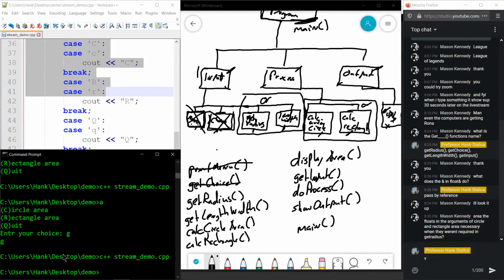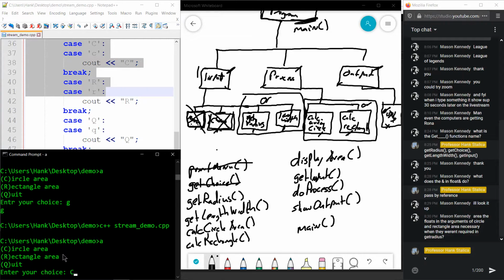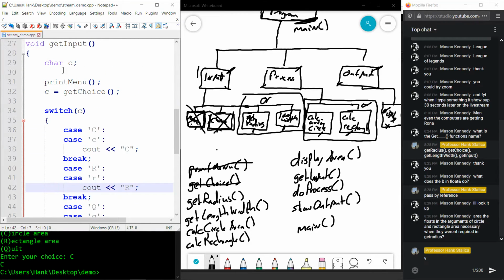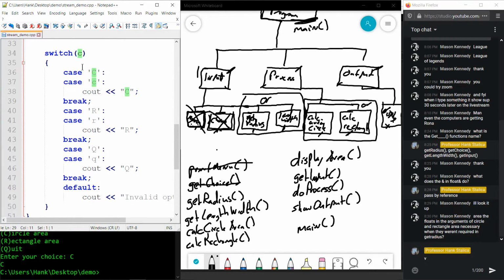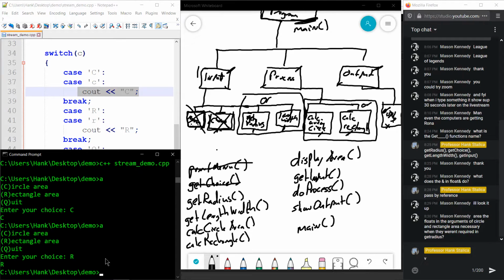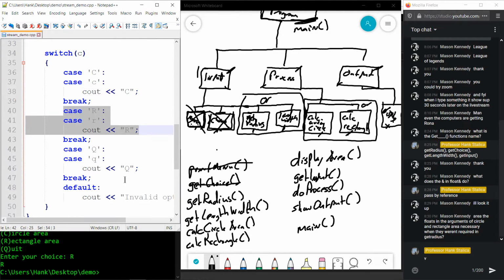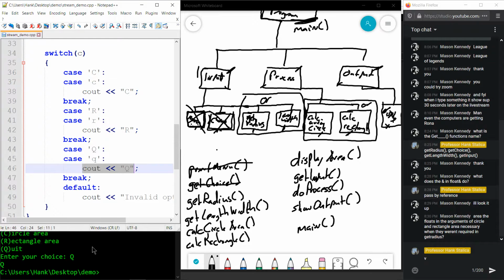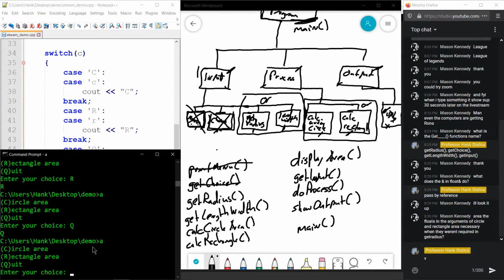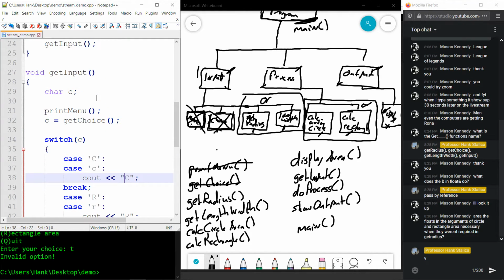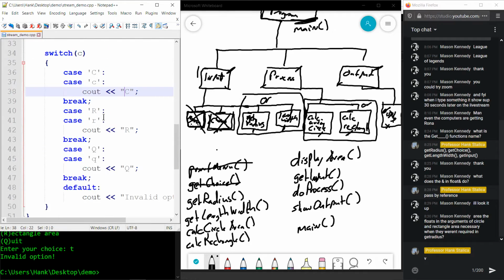Okay, wow, compiled, crazy. Right, so there's the menu, C, right? I type C for circle area. So C went into character C here, and then switch C matches up with this case, so we see cout C. Right, and then if I want to test it for rectangles, we see the R. If I want to test it for quitting, we see the Q. And if I want to test it for an invalid option, right, we see that that works too. Okay. All right, so that looks good so far. So let's write the get radius function.